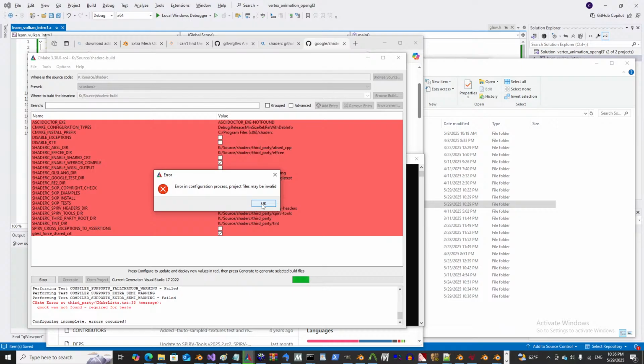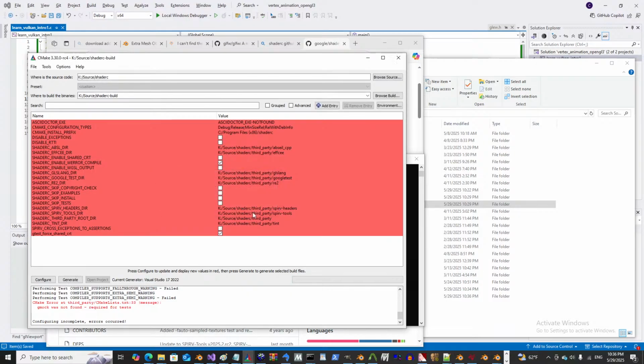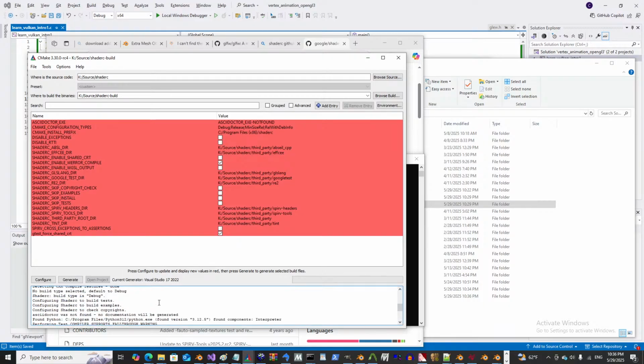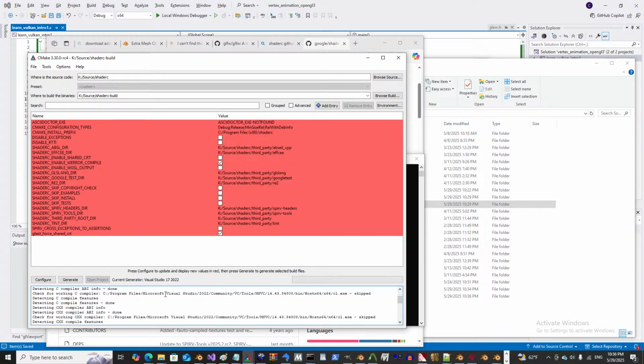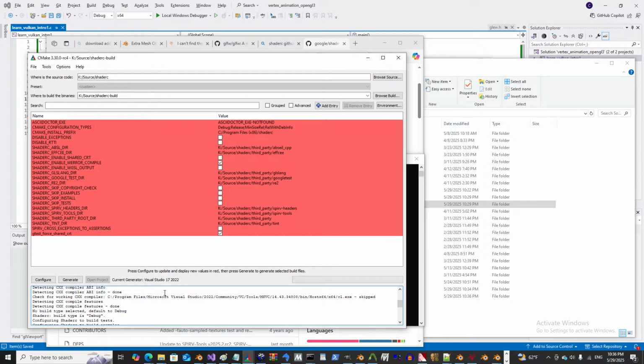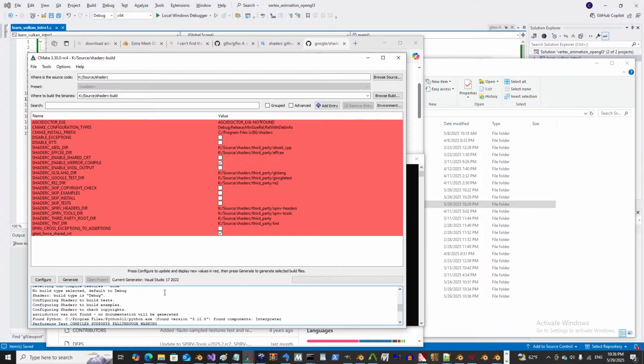I have Python installed. Oh yeah, that's the other thing. You have to have Python installed, and gmock was not found for tests. Yay. Gmock is there. All right, so if you don't have Python installed, install Python. You'll get an error. You most likely got that error now. I didn't because I have it installed.